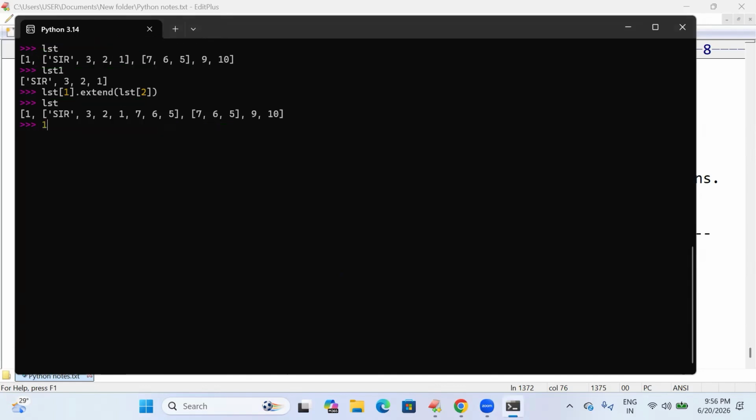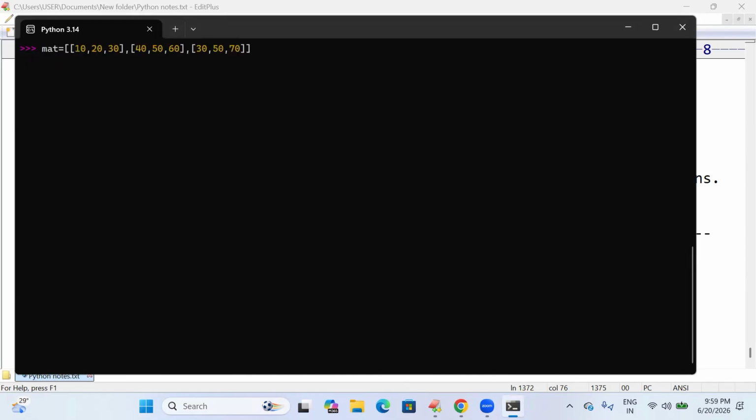So in total, we have 12 predefined functions that we can use on inner lists also. Apart from these predefined functions, see here, by using inner lists we can also print matrices. See here, I have declared three inner lists in order to print a 3 by 3 matrix. Now, by using this for loop, for val in mat, I'm going to print the val. See here, the matrix has been printed, right?